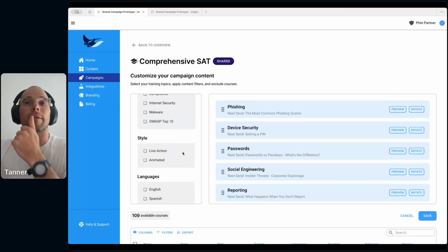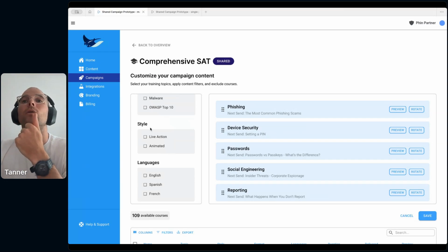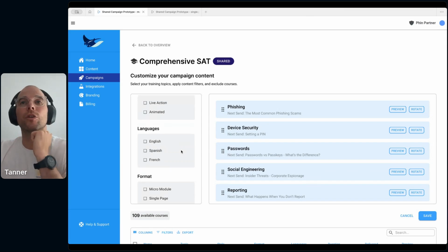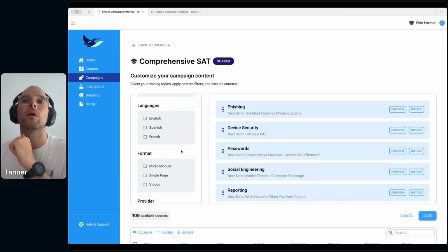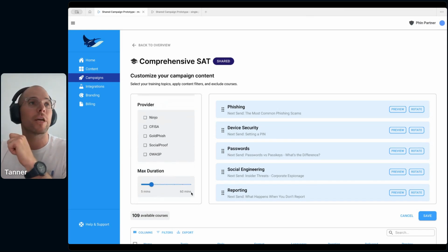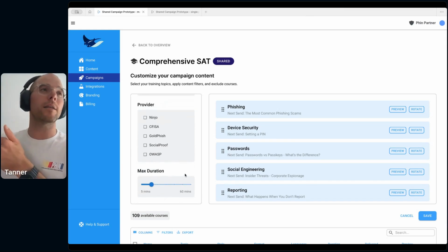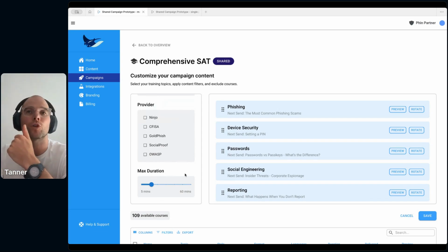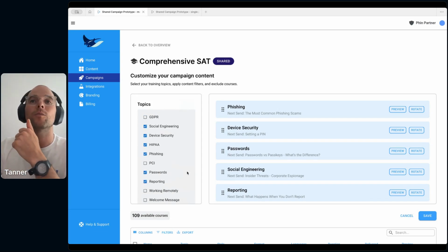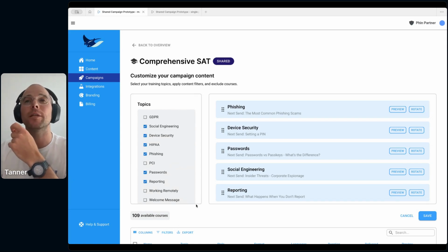A lot of that is tagged with metadata, so I can choose the style, live action or animated. I could choose the languages that are available, the format, the providers, and then max duration. There's some other ones not listed here, metadata like closed captions. Does it have closed captions? Things like that. And when you interact with these filters, essentially what you're building is a list of available courses that will be eligible for the campaign you're building.